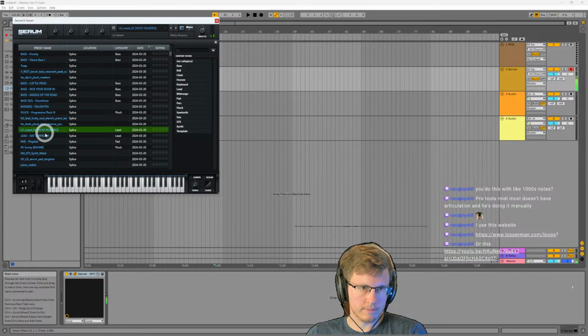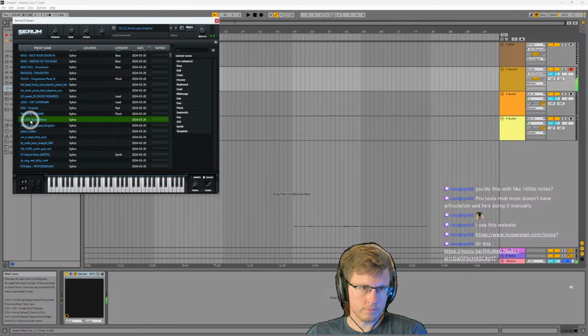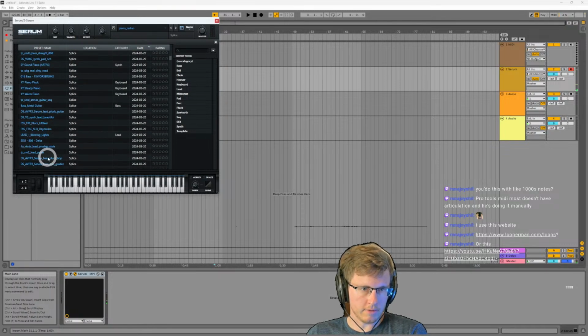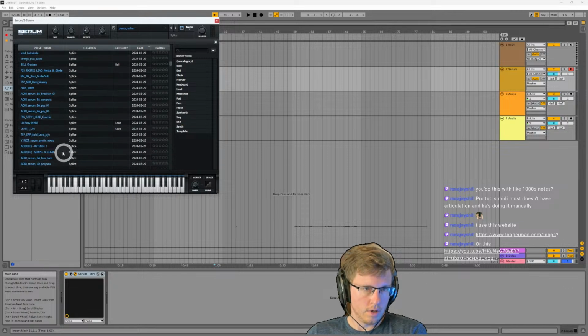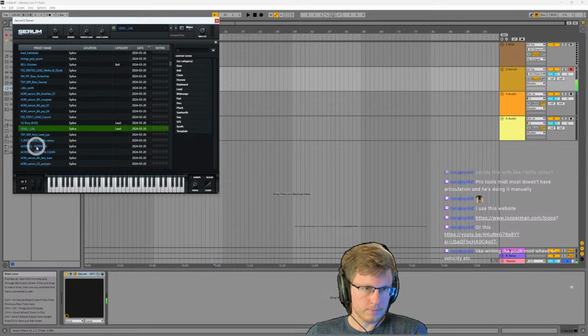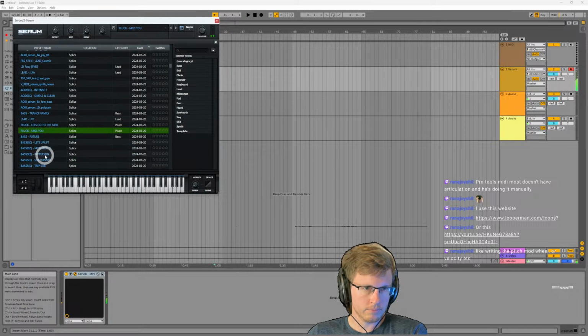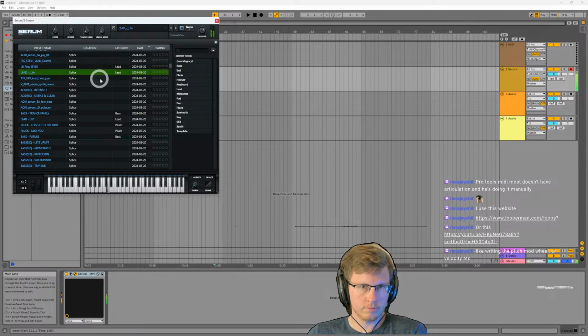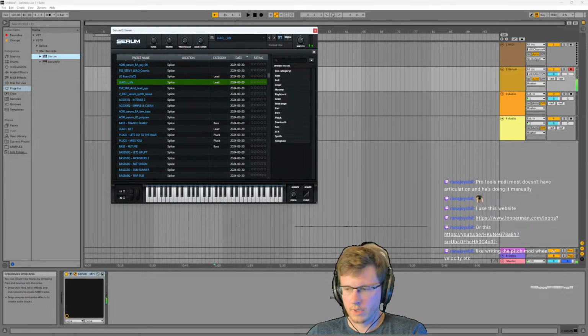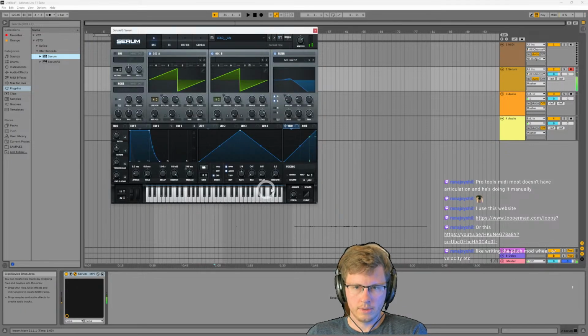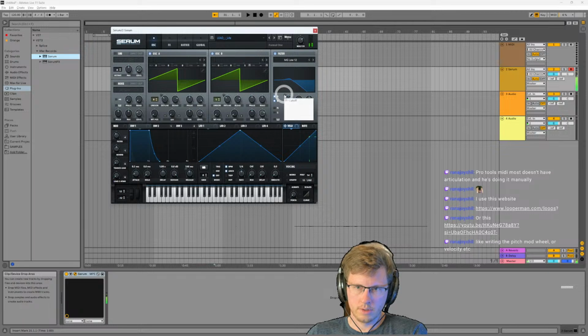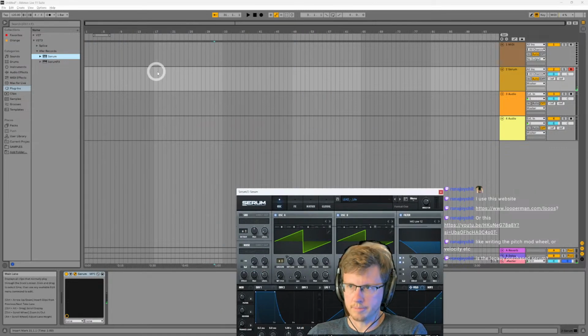If we find a pluck. So depending on the velocity, you can, how do you do this? Let me see. If I set up a little pattern.